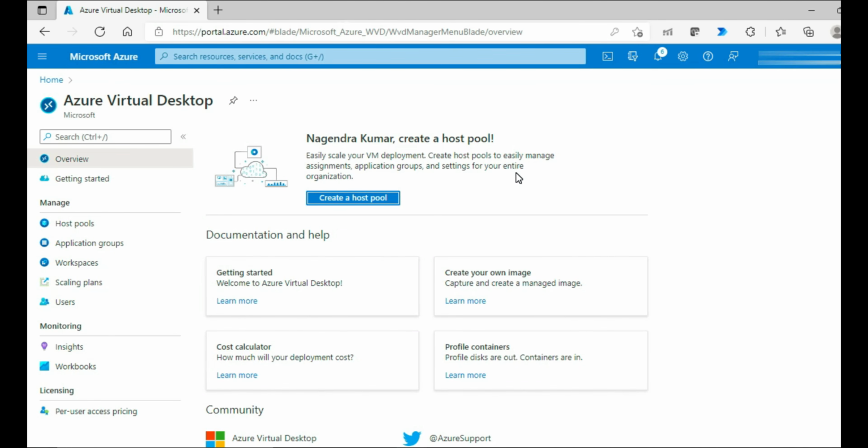Okay, this is it from my side today, and I hope this session was helpful in understanding how easy it is to set up Azure Virtual Desktop and publish applications to the users.